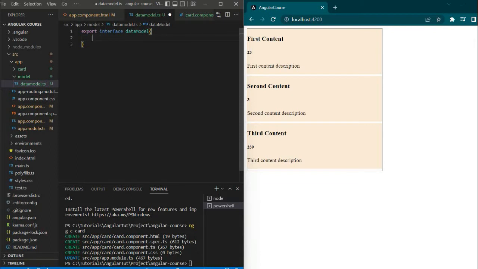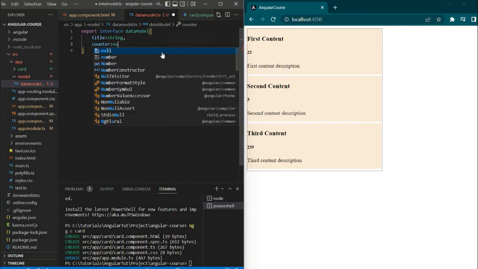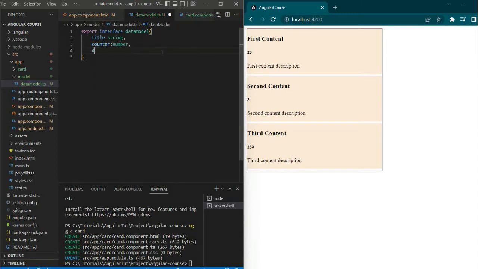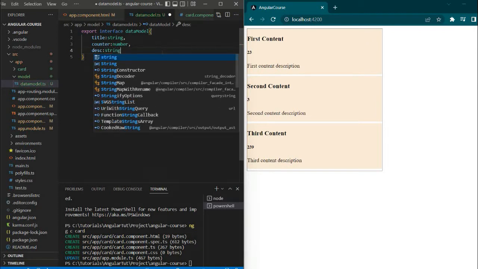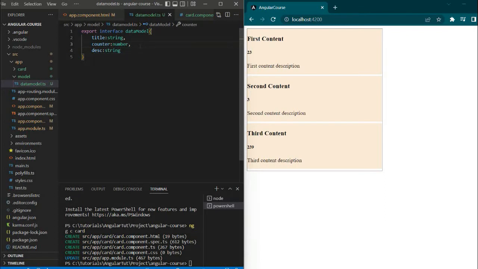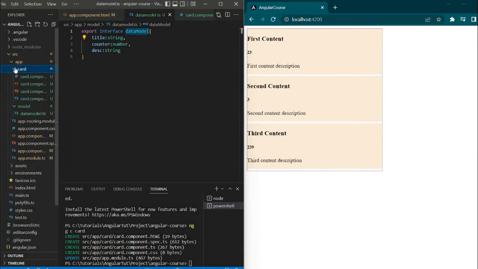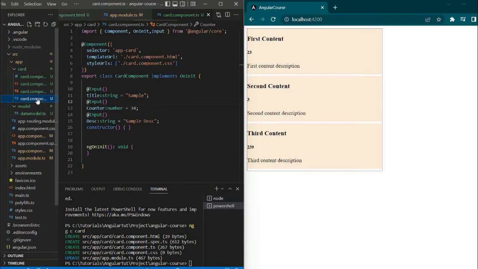So here, what kind of data is it? We have three records. One is title, so let's take title, type string, then there's a counter, type number, then description of type string. So this is the data model we have, right? Now let's import this data model inside the card component.